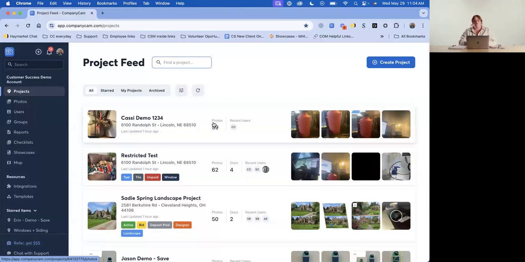What you're able to do is you can create checklist templates, report templates, and save document files, and then overall a project template that pulls those items in automatically when you create that project. So in order to create those templates, you will need to be an admin or manager on the account, and you'll need to be on the web version of CompanyCam.